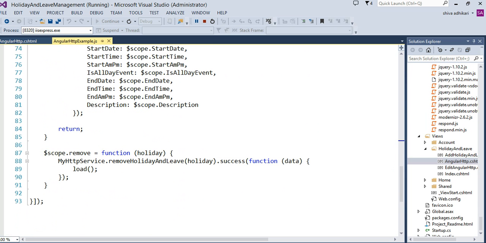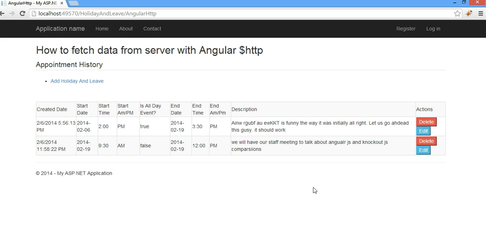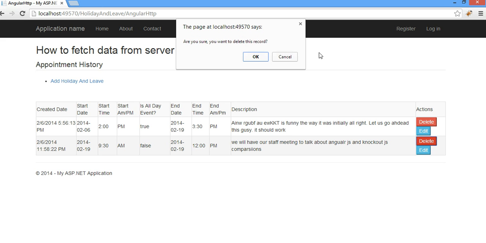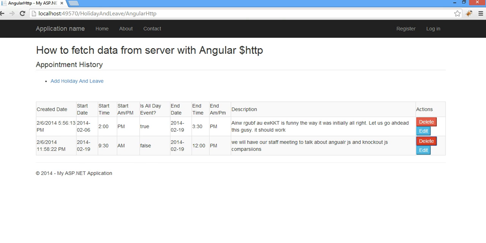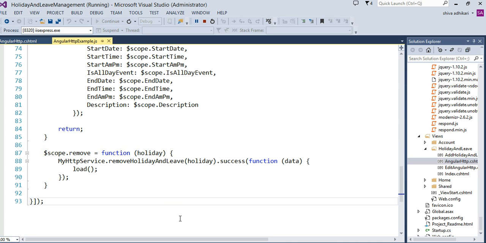Okay, this is interesting. I was going to explain to you about delete, how the delete really works. At this point, from the scope object I call the remove method. When I call the remove method, I'm passing the holiday object, one instance of the holiday, the actual object, basically the memory version of the row of data, your holiday.